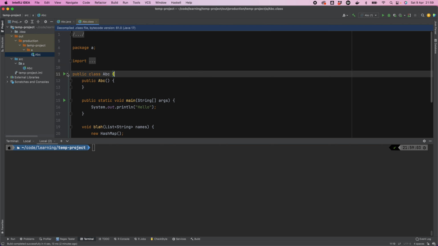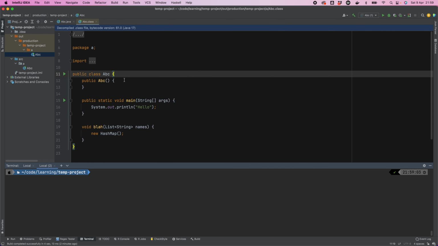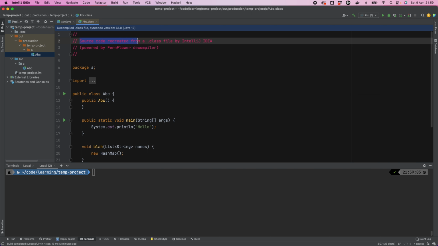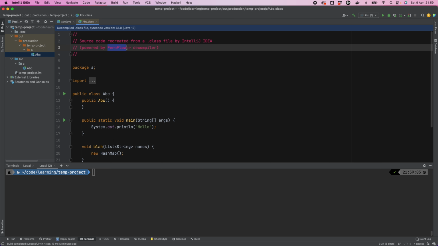If I just open this .class file, this is often the most useful way, which is decompiled code. Now, this is taking the bytecode. So this file contains bytecode, but by default, when I open the class file, it's not showing me the bytecode. It's saying the source code was recreated from a .class file by IntelliJ, and it's using a decompiler called Fernflower.